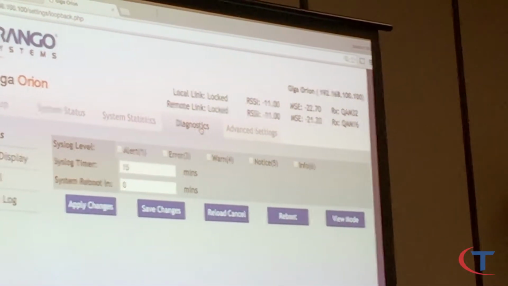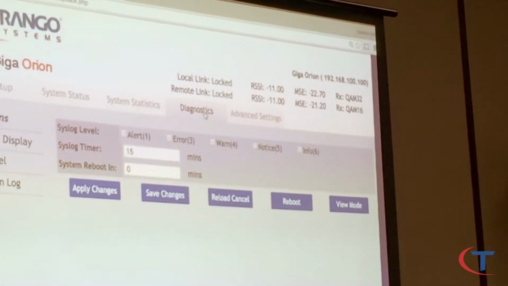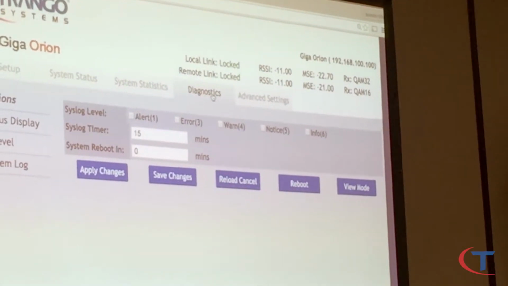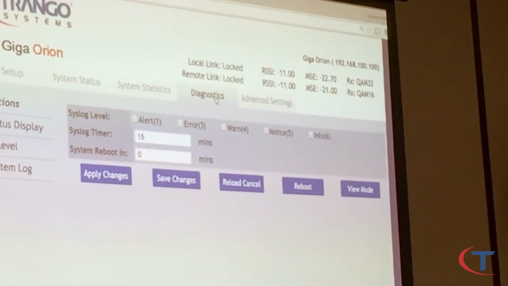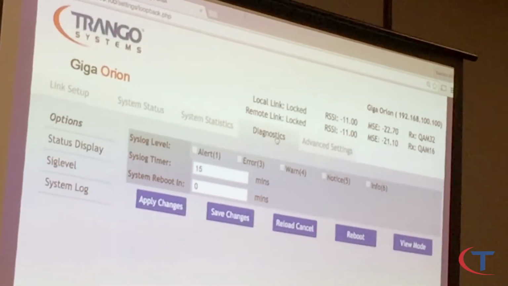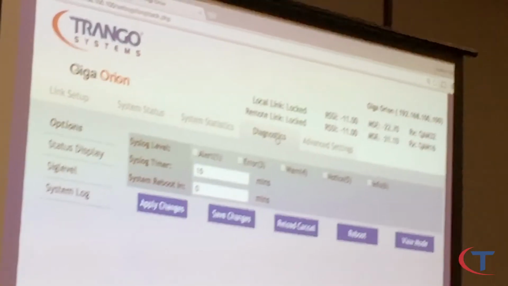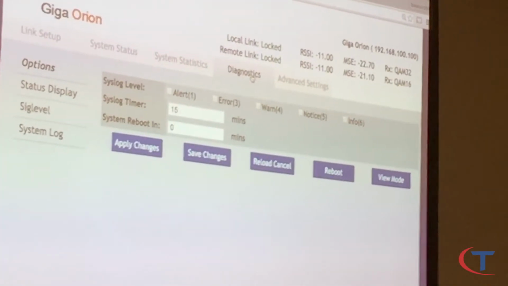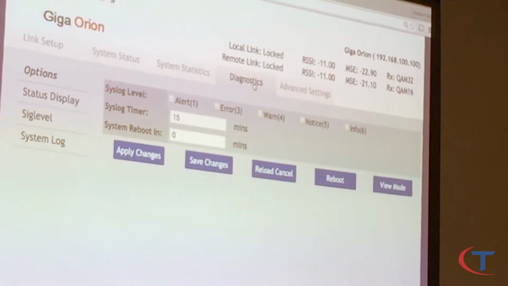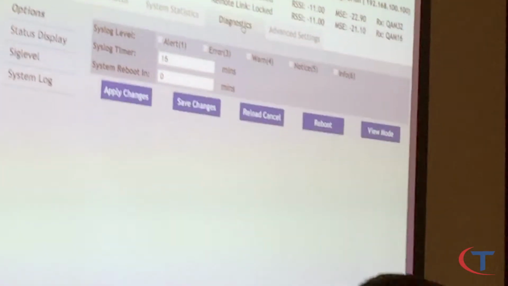Diagnostics, you can run the syslog here. Now on the syslog, you have different levels to log. You can do alerts, errors, warnings, notice, or info. If you do info, it's going to start populating 3,000 lines of log, just with the RSSI and temperature. If nothing fails, 3,000 lines, and then it's going to erase and go up again. I personally don't do it because I use SNMP, but I would rather have the alerts and the errors, basically, for troubleshooting purposes.